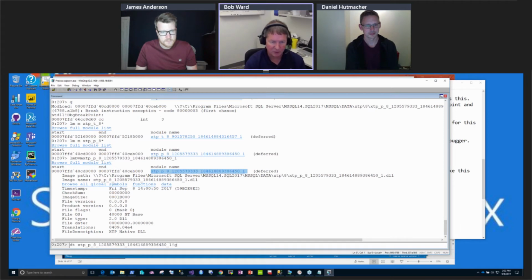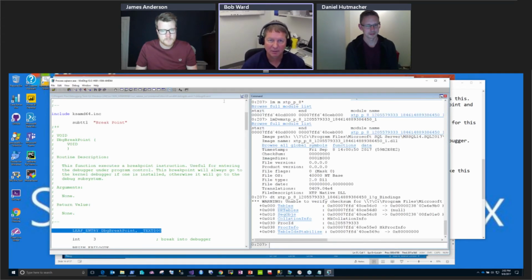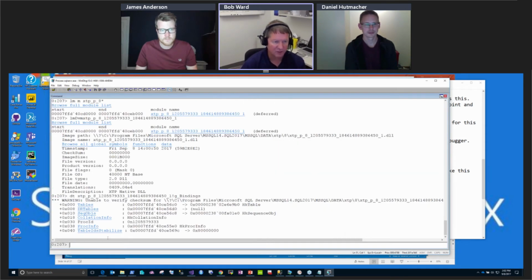Grab the name of the DLL, put in G bindings, and the symbols tell us that it looks like something like this. It's always this structure. And the debugger is really cool in this way. When you've got these known symbols, you can drill into what they look like.